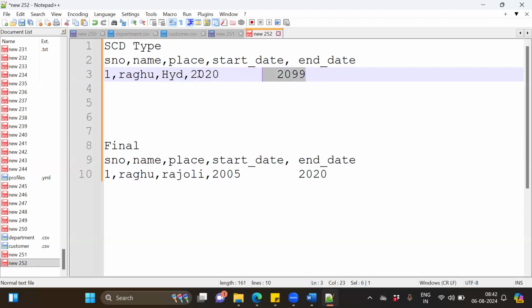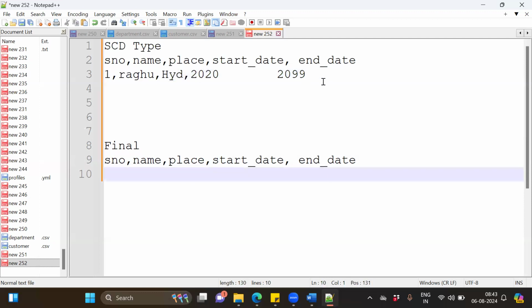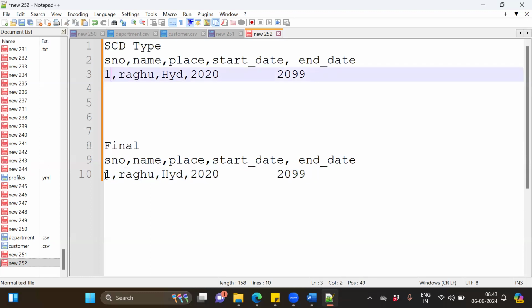So once the data is loaded into the final table, it finds the same serial number. Based on the key column, it will override the record. It means first it will delete the record, and then this record will be inserted again. So you will not find any history of where he was earlier. You will find only the current information where Raghu is present. Like this, based on the key column, you can find the latest information in SCD type 1.